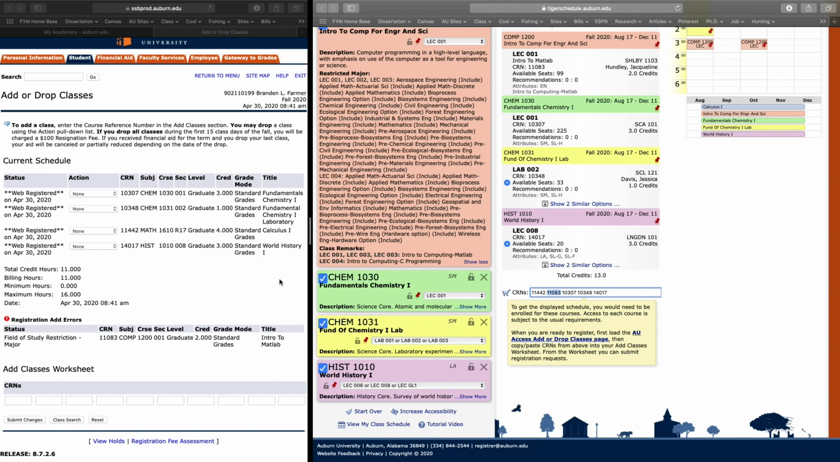The CRN can be found either in the order that it's listed at the bottom, or you can find it listed under the course title in the middle of Tiger Scheduler. So you can see there that we can try to highlight that CRN, or you can simply type it in, add it into the box, hit Submit Changes. Voila! We are now registered.